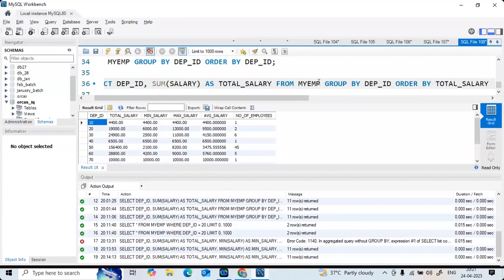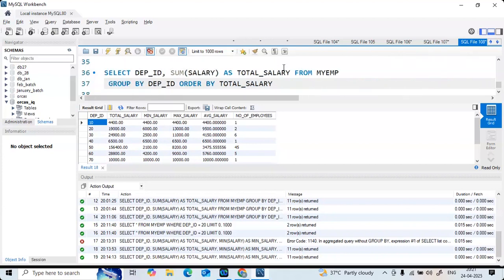Guys, understanding what I'm trying to explain here? See, select department ID. You are selecting department. Based on department, you are trying to perform total salary. This is clear, I guess, everyone? From table name EMP, you are grouping based on department ID. Till now also it's clear, I guess.